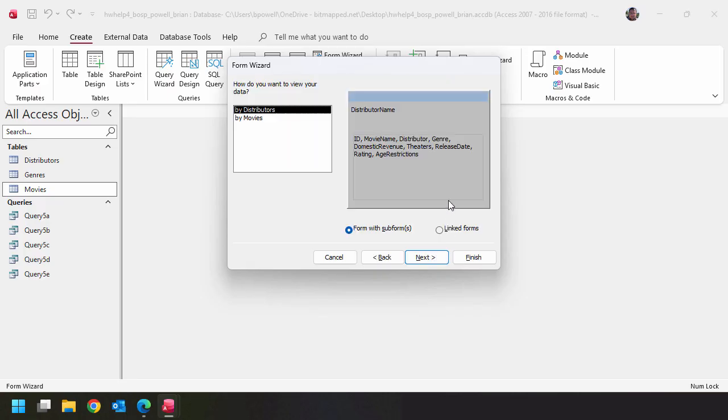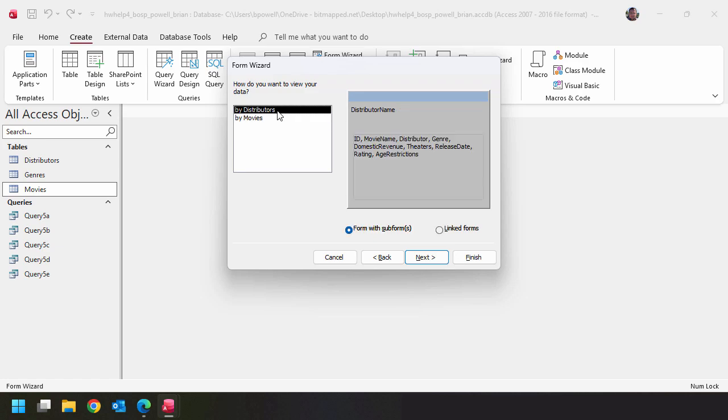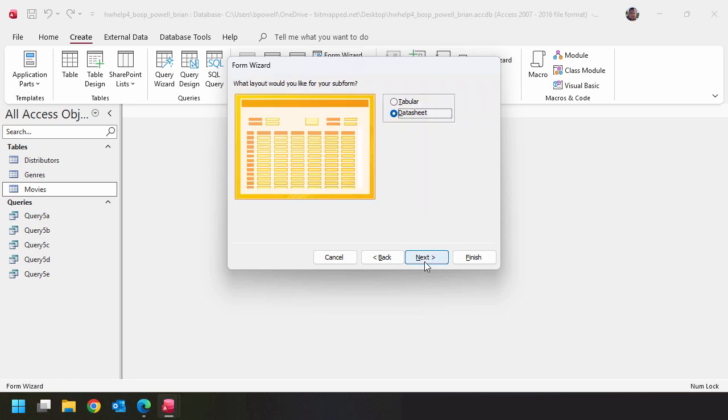I'll click next, and this step is going to ask us how we want to view things. We could view by movies, where it's just one big form, but that's not what we want. The instructions tell us that we actually want to do this as a form with subform. So what's going to happen here is we'll have kind of a parent form that's just going to have the distributor name. And then based off of that distributor name and its associated distributor abbreviation, it's going to load the movies that came from that distributor in the subform that's going to be nested inside. Let's go ahead and click the next button with the form with subform selected.